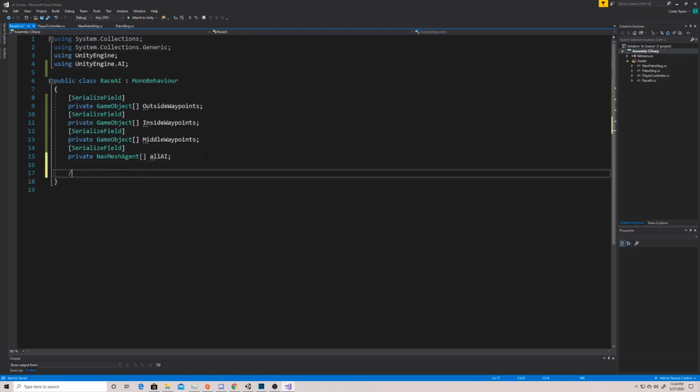So like I said before, I really like keeping my arrays and my regular private variables for the script separate. So these are our non-array variables. So what do we need to keep track of on this particular thing? The only thing we've really mentioned thus far that we need to keep track of outside of our AI is our place in the race.